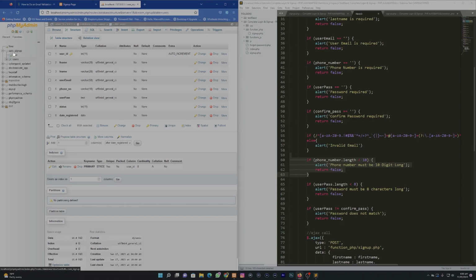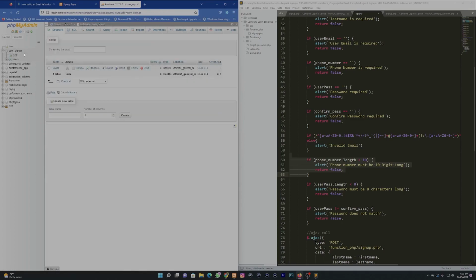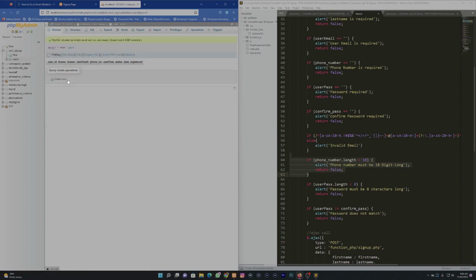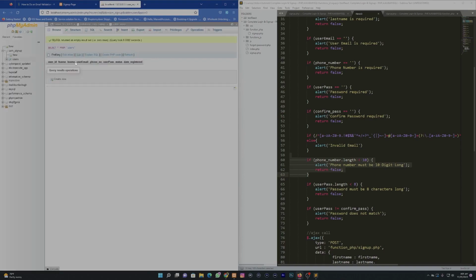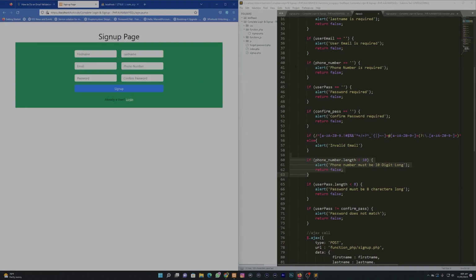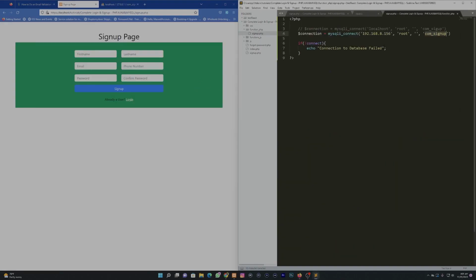So now I click on com underscore sign up, which is our database name. Inside the database, we have a table called users. Then inside users, you find our columns here. For now, there's nothing here. So I'm just going to use PHP to send the information that the user enters in the form here to the database. Okay, now let's begin there.